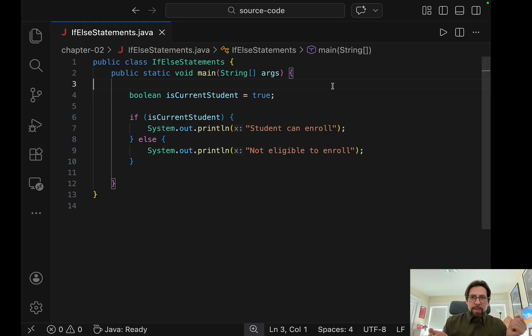You must be a current student in order to enroll in any class at a school. So let's get a variable here. Let's imagine that we read this information from a database, or we get it from a file, or we have a form online and it says, are you a current student? Check yes or no. However we get the information, this is just standing in for something like that. So we have this value called is current student, and we'll just say that's true. We'll just assume that we know that that's true.